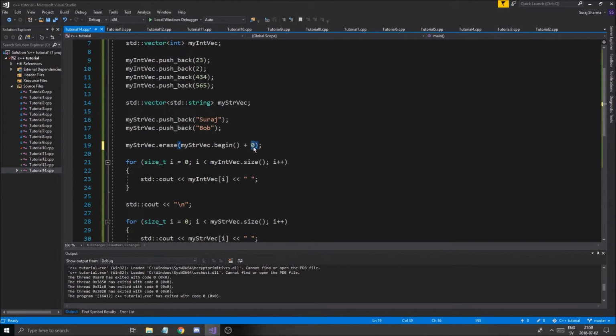When I want to remove something at position 2, you say my std vector.begin(), +2. That will remove something at position 2 from the beginning. But this is dangerous because I don't have more than 0 and 1, so that's very, very dangerous. So 1 would remove Bob.